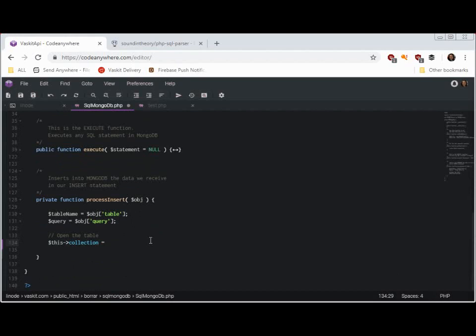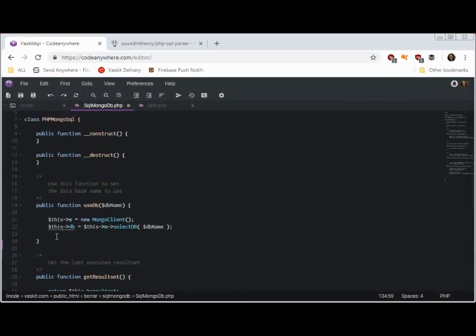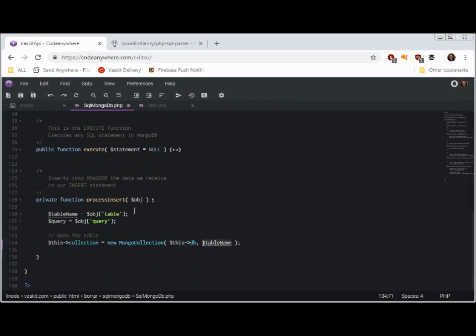It's a new Mongo collection, right? And this needs DB as parameter and a table. This DB, yes, it was first created here, right? And the table name is the table name we are using. So that's it. We are going to add some extra parameter to our query for MongoDB, right?